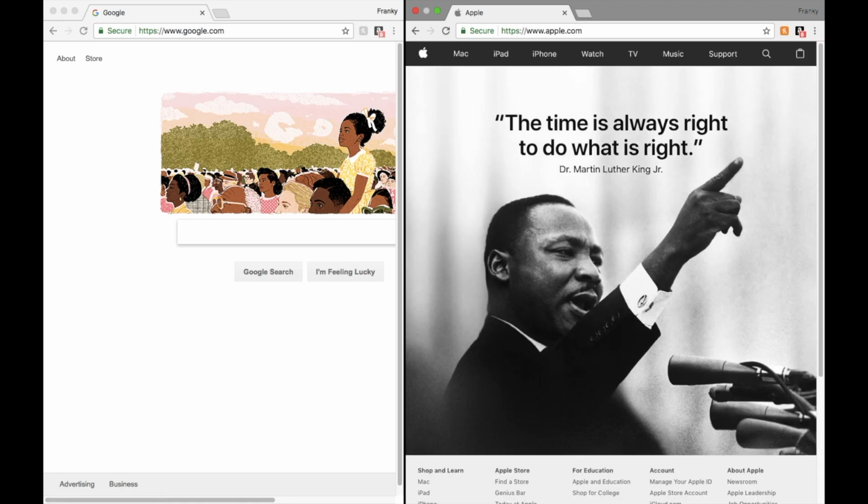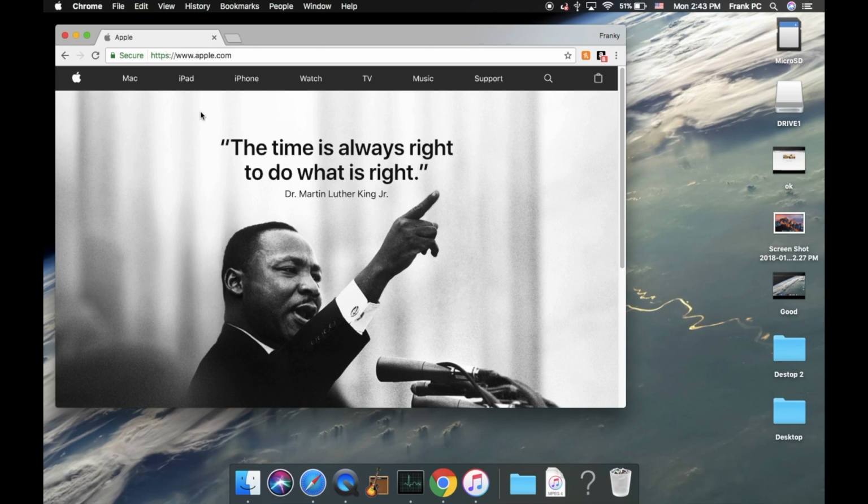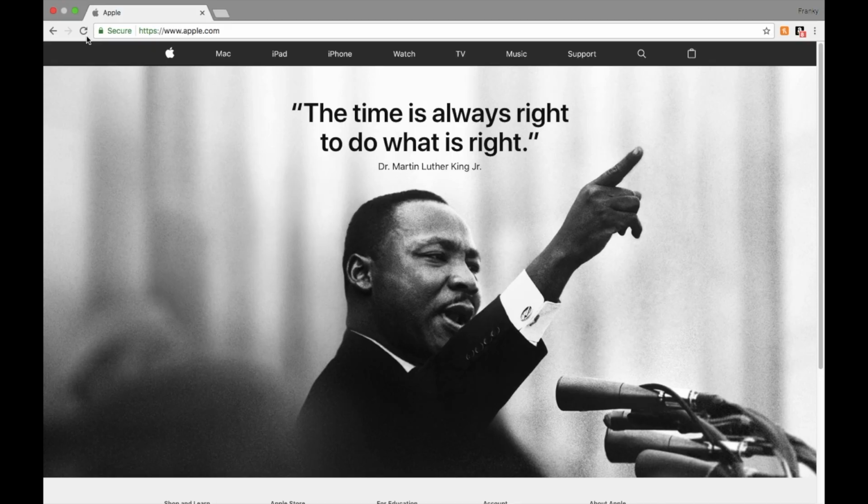To exit split screen mode, you just click on the green dot, and there you have it. If you want to get back to split screen mode, you just repeat the steps that I showed in the previous section.